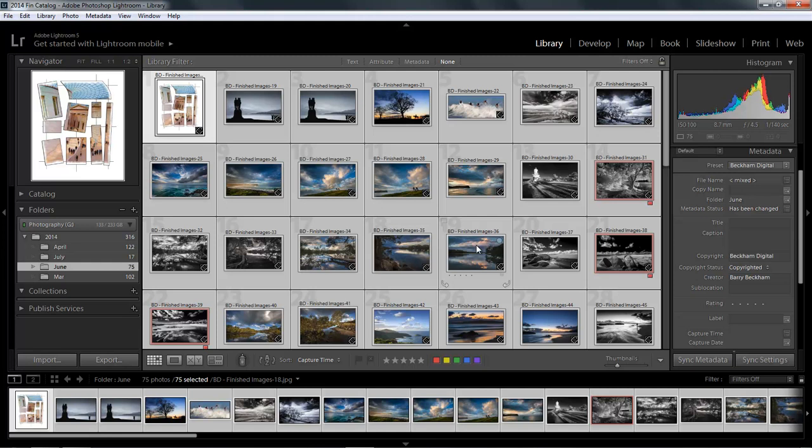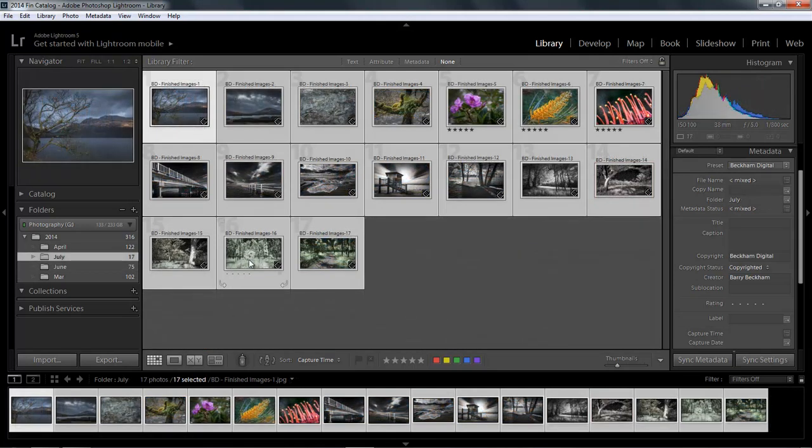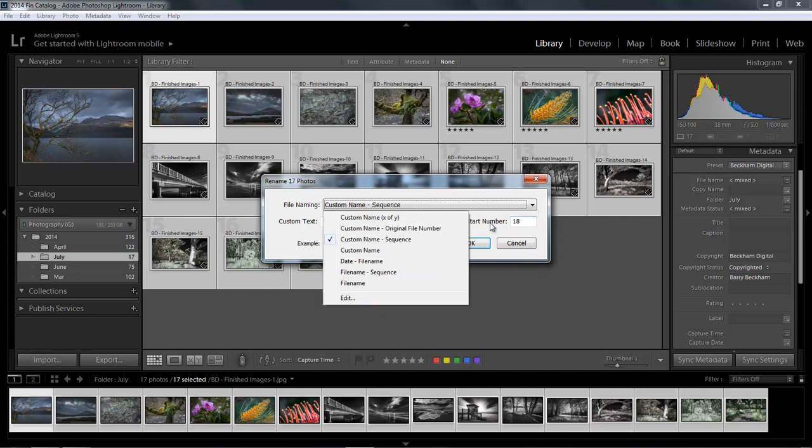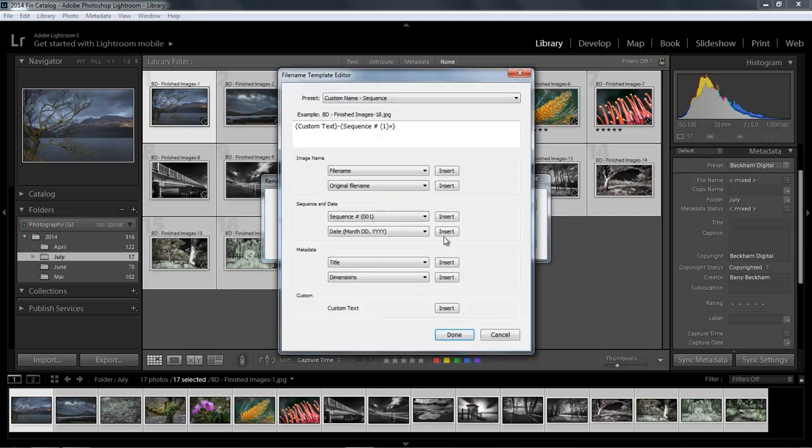July folder. Moving back to my July folder, I've hit Ctrl A once again to select all, and now we'll hit F2 to bring up the custom rename. What I'm going to do here is to go to this option and go to Edit, because this is where we can create a preset.